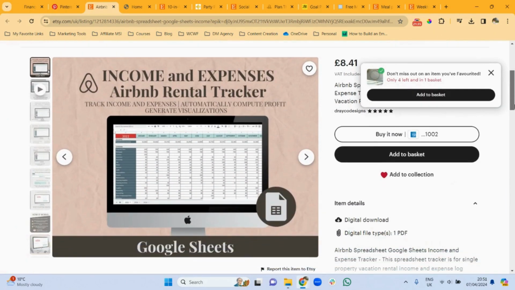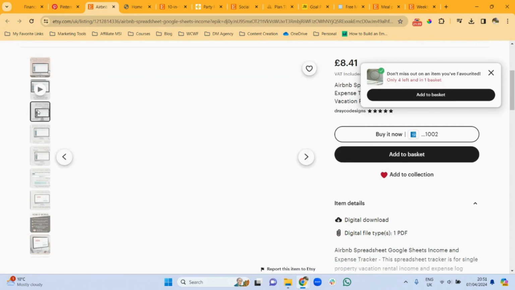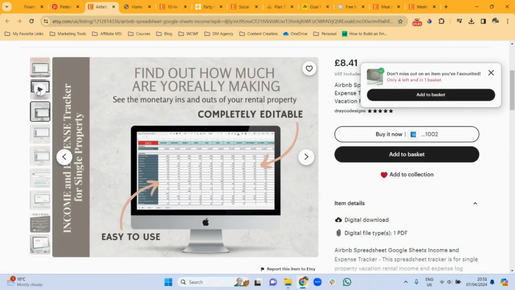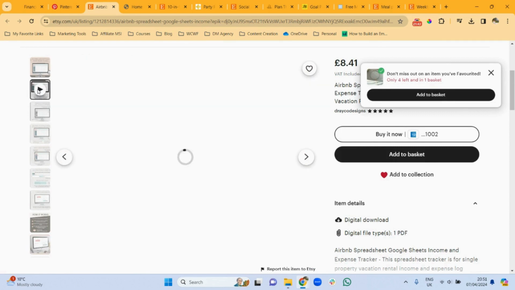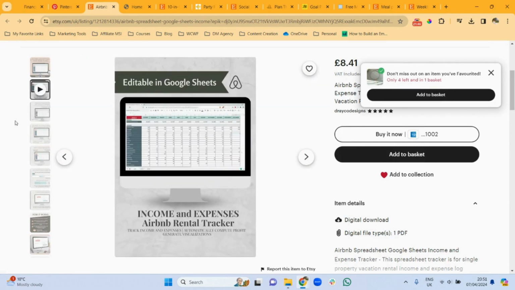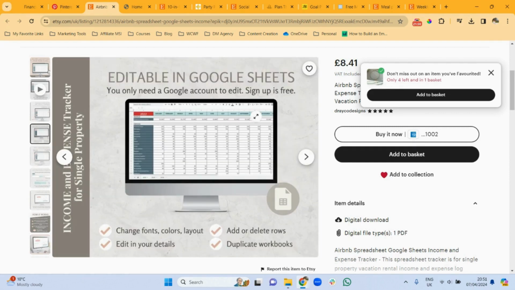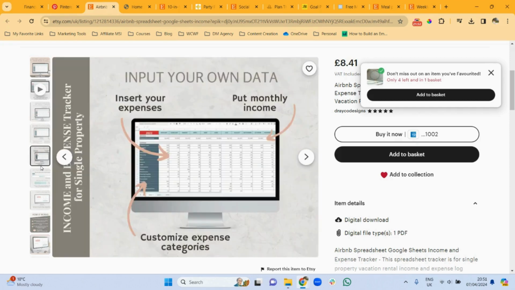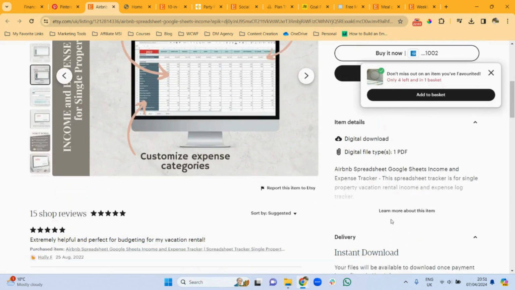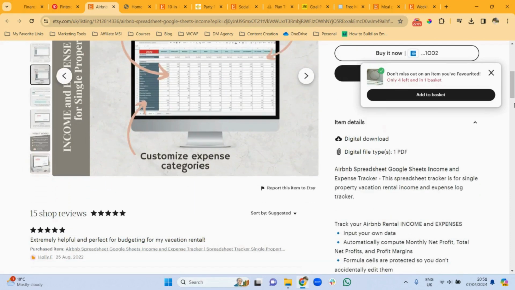Okay, and if we take a look around, you can see this is what it looks like. Let's see a video of it. Okay, so it's not really a video, but it just looks like a normal spreadsheet with things that you can track within it. Right, so you can insert your expenses, put your monthly income in there, customize your expense categories. Let's see what else they have included.